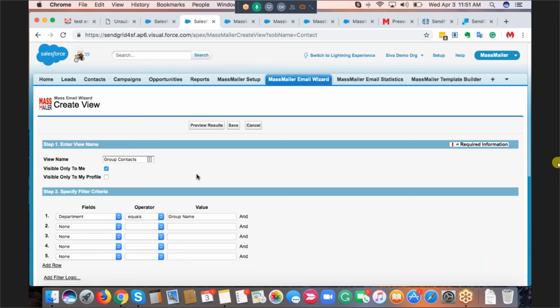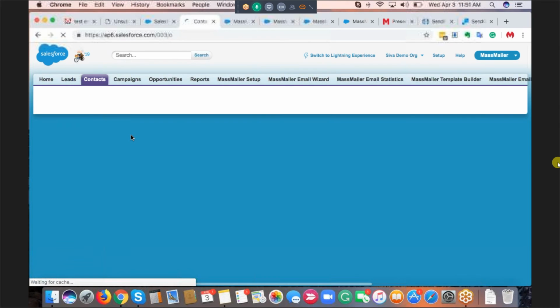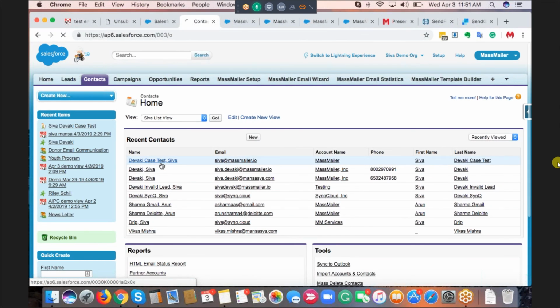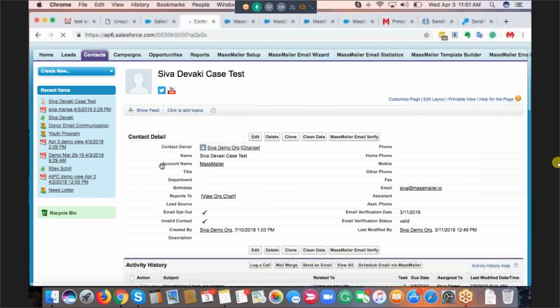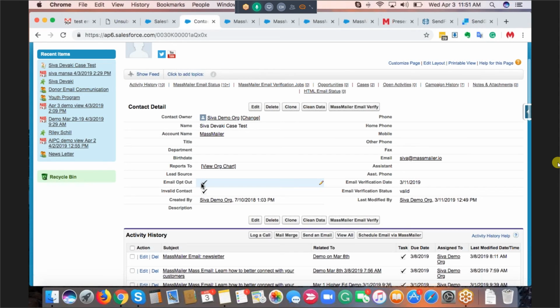Okay. One thing I think when you're switching from MailChimp to MassMailer, if somebody unsubscribed already, I don't know if you have them flagged in Salesforce or not. If they have global unsubscribed, that's something you can do at one time. Going to contact list or lead list, make sure that you check this flag called email opt-out to true. That's for the global unsubscribe.